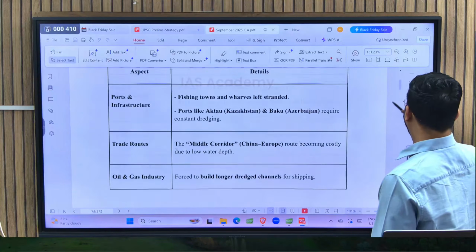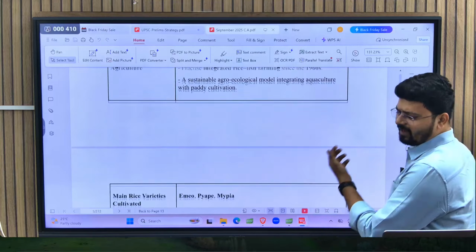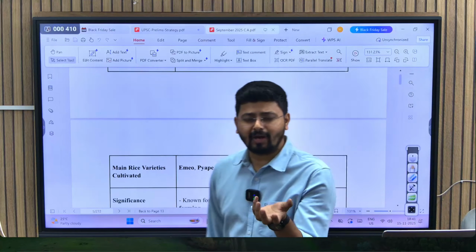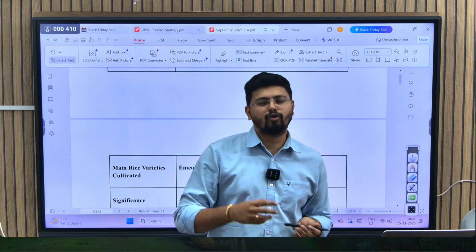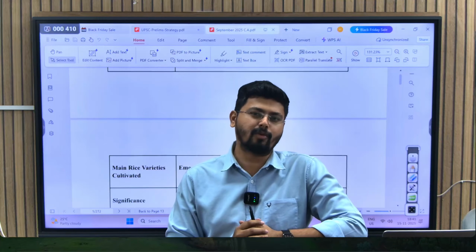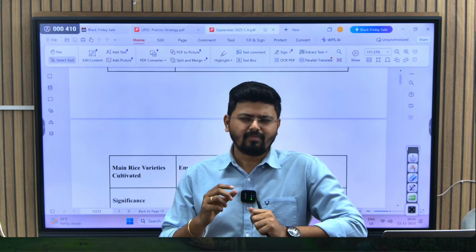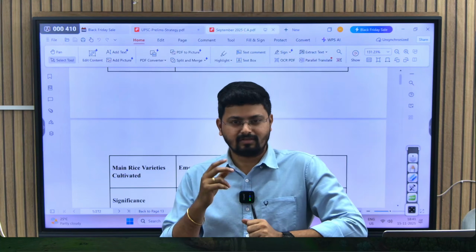This is the magazine which we have made. This magazine is completely in tabular format. What I feel is, when you open any magazine of any of the institutions, generally I found one problem. First, it is very clumsy. It's not comfortable to read.